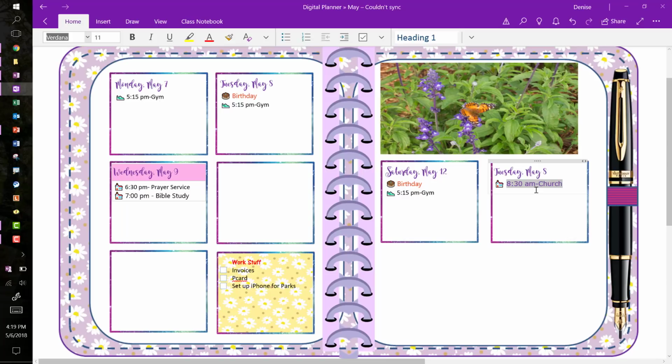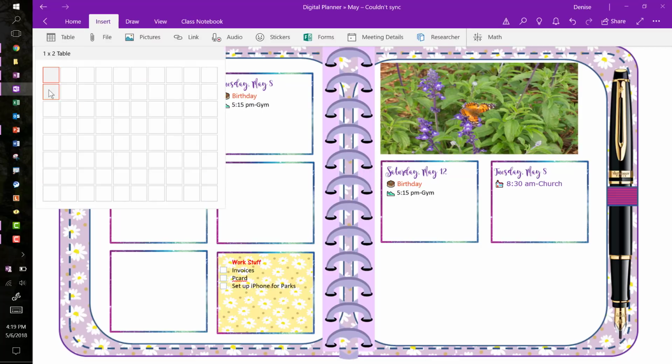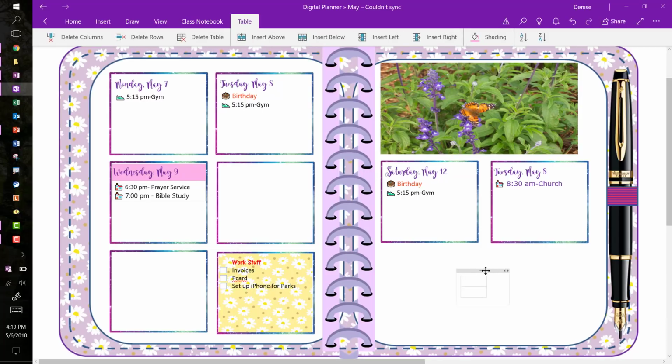Anyway, you can change your fonts and make everything look how it looks. And then when you get down here at the bottom, you can add images, or you can add whatever you want to add here. If you want, you can just insert another table. Let's do 2. Drag it up. Make it as wide as that there. And I can say, to do this week.